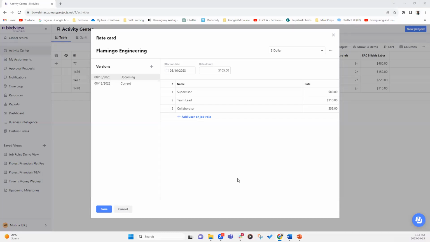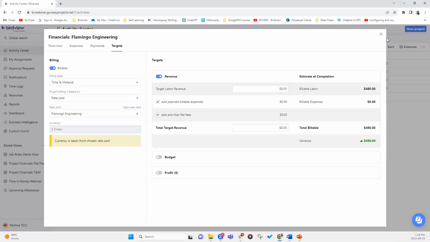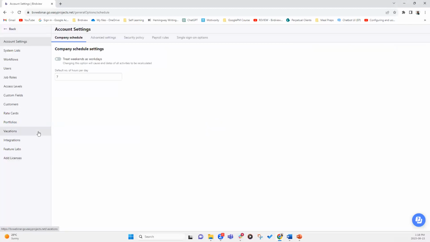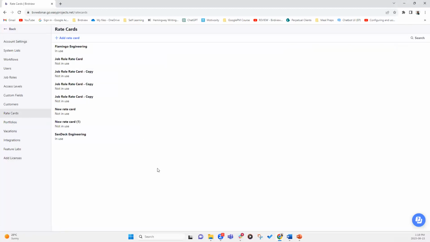Now, let's say you don't want to have 50 different versions of rate cards, right? It's very easy to have a lot of rate cards. So what you can do is, if you have a standard billable format for specific roles that you're going to apply to all the projects no matter what, that's your baseline. You can create a rate card that is applied to all your projects.